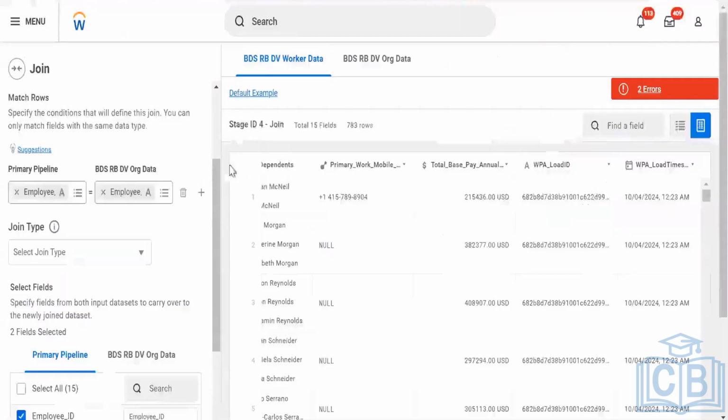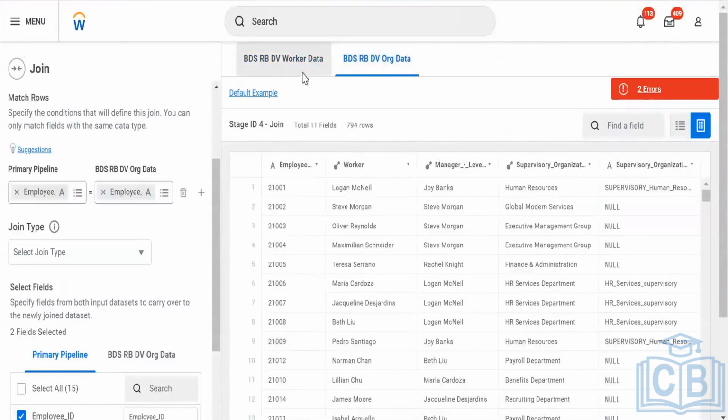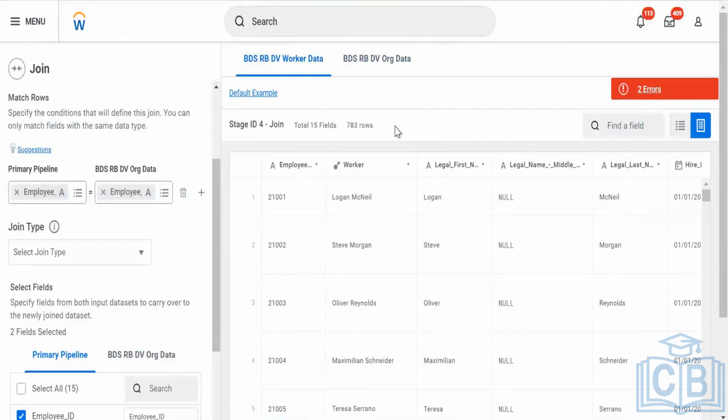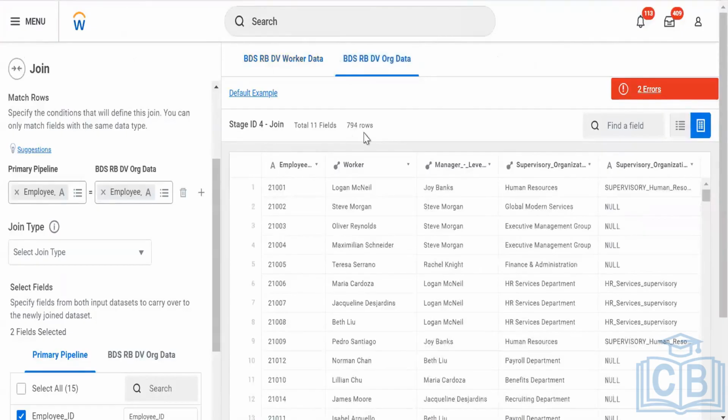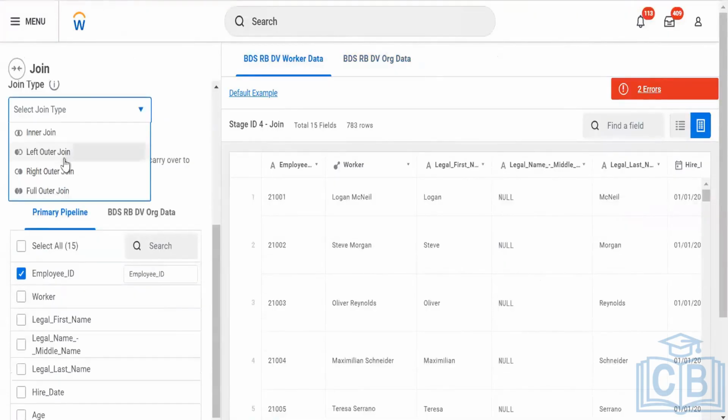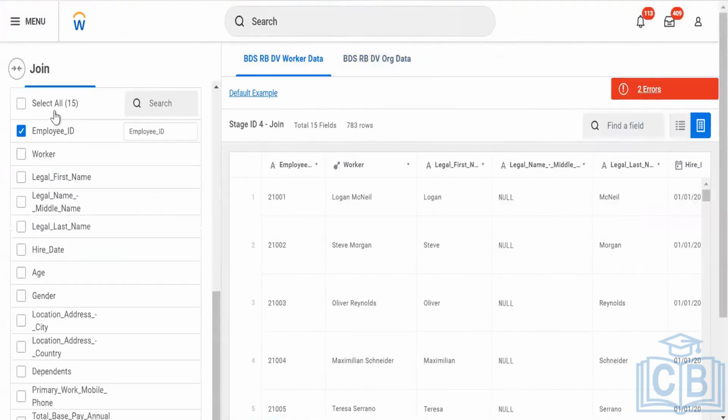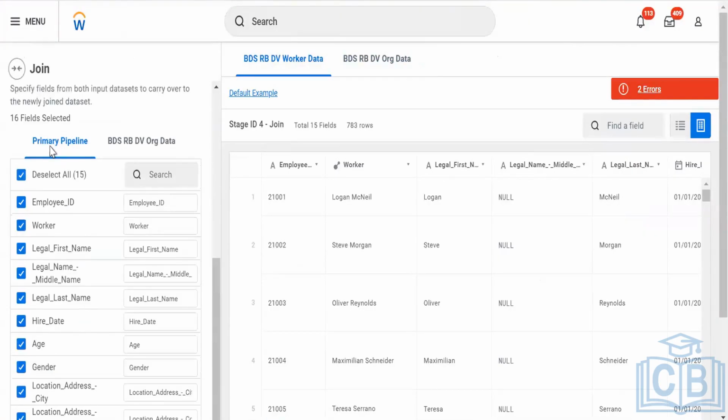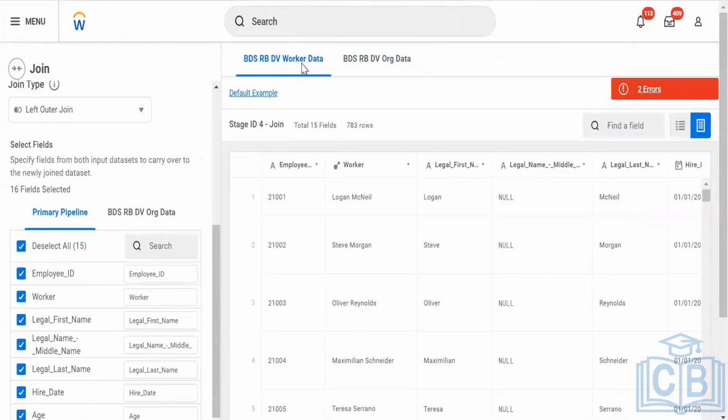Here there's a difference between the counts. In the worker data, the count is 783 rows and here the count is 794. One has a larger number of rows. When we do a left outer join, let me do a left outer join over here and I will select all the details, because from the left side the join is saying primary pipeline. The primary pipeline is the worker data, because we imported this pipeline first, it becomes the primary pipeline, and the one we join on becomes the secondary pipeline.